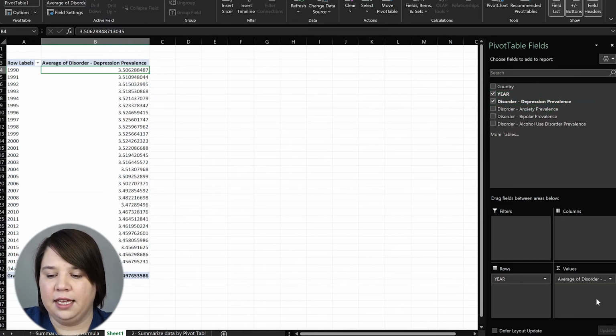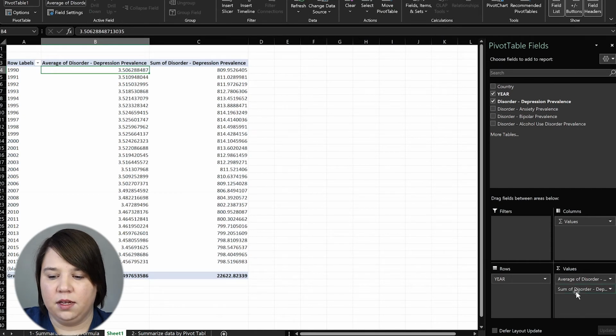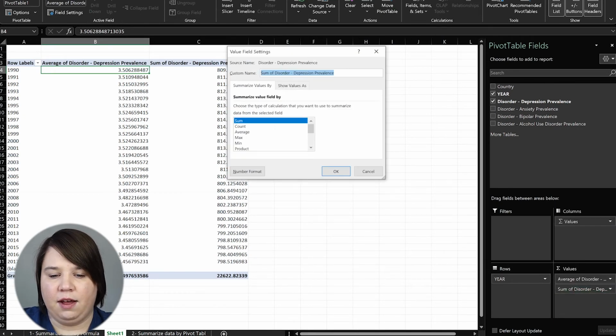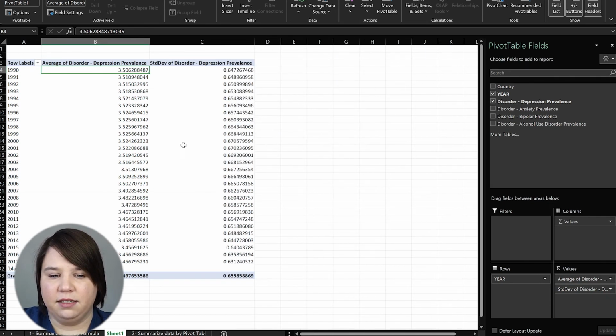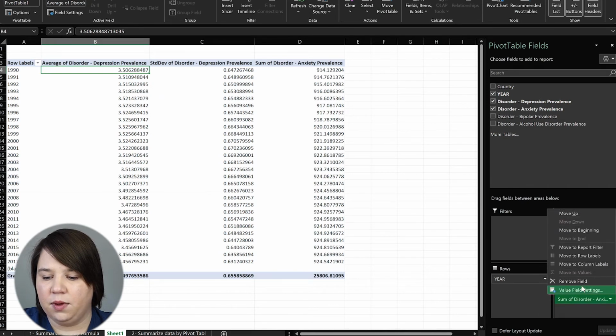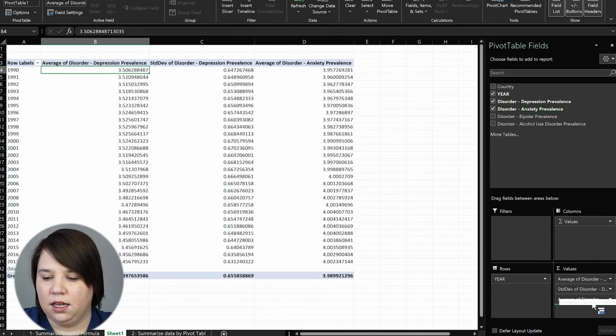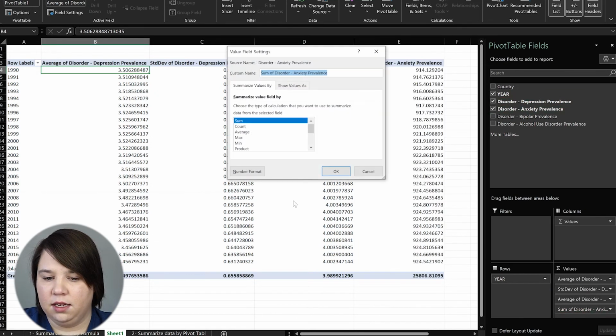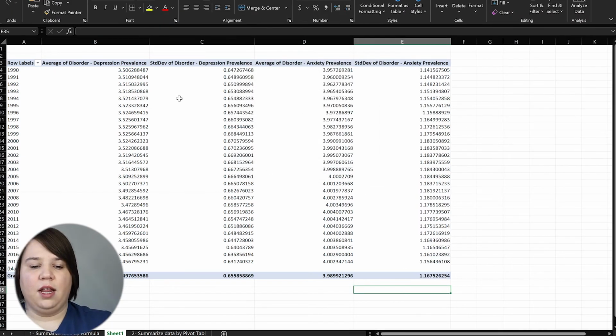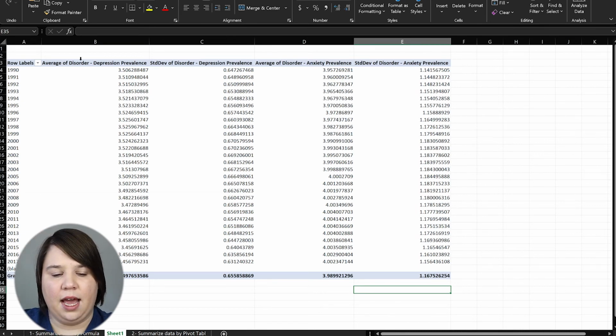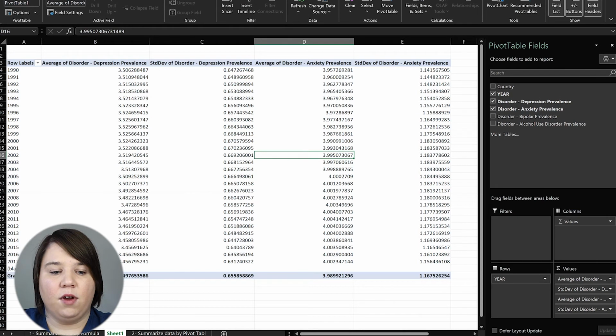If I drag it down again, it's going to give me the sum. So if I click it, go to value field settings, I want it to give me the standard deviation instead. So now I have the average and the standard deviation, and you can do this for literally all of them. You just keep clicking these and telling it what you want, and do it again. So we could do it for the last two as well, but this is basically it. So we have the average and the standard deviations of all of our things.